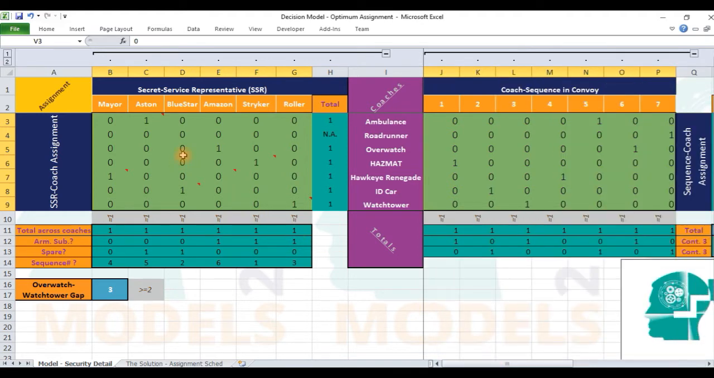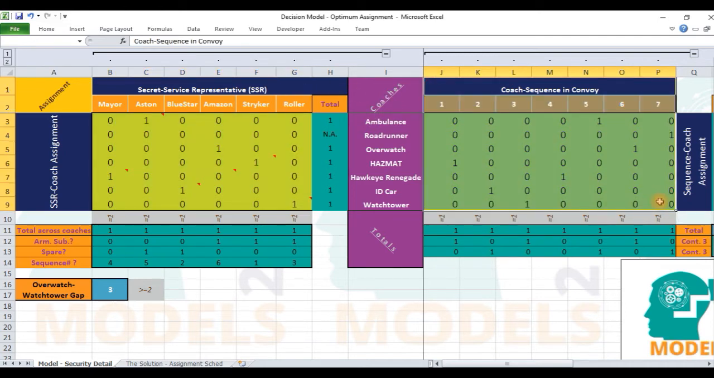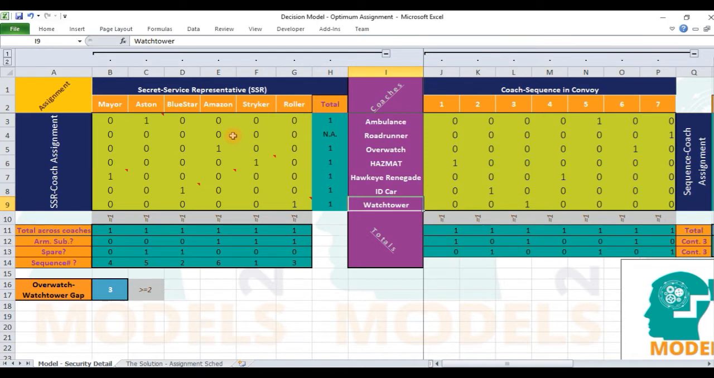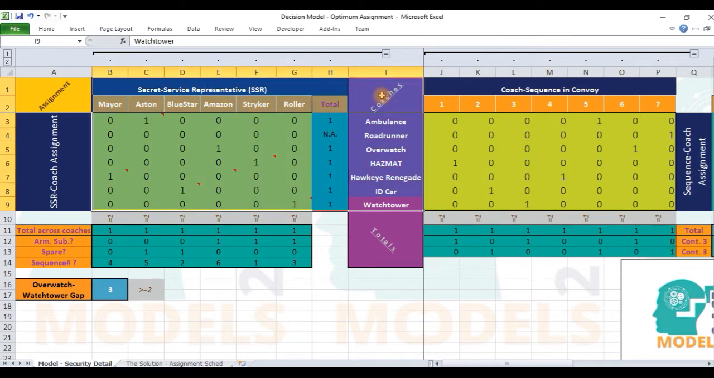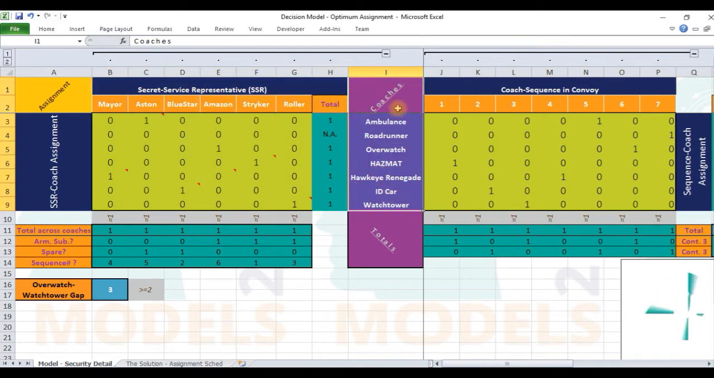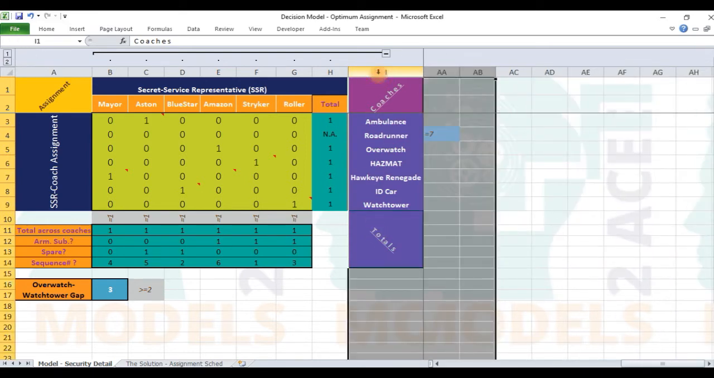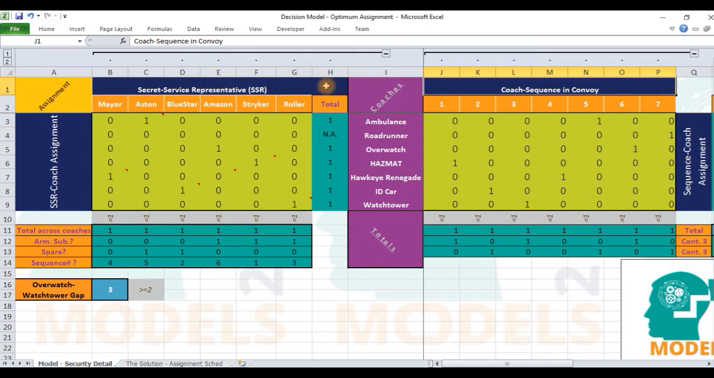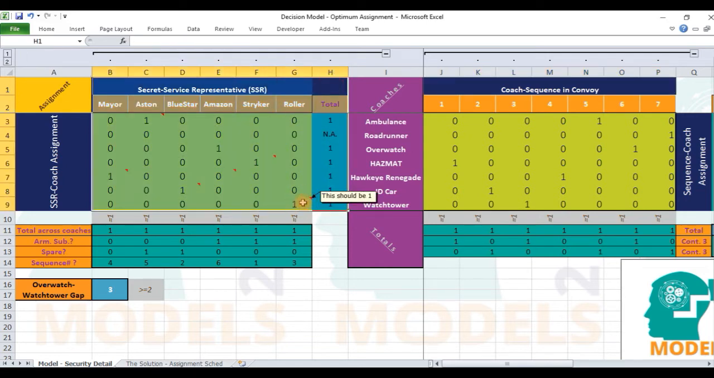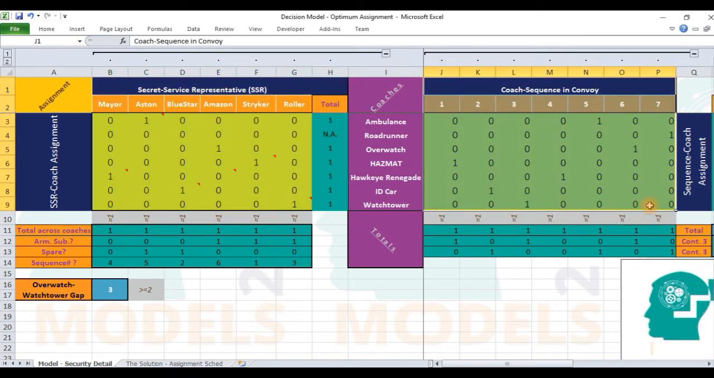Since the assignment tables of the 7 coaches to their slots in the convoy, as well as mapping to SSRs, have the list of coaches as the common factor, we place this list in this purple-colored block, here, in the middle, under column I. So, we have the SSR coach assignment section, to the left, here, in columns B through G, while we have the sequence coach assignment section, to the right, here, in columns J through P.